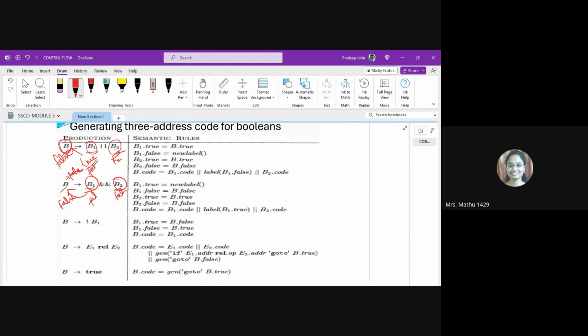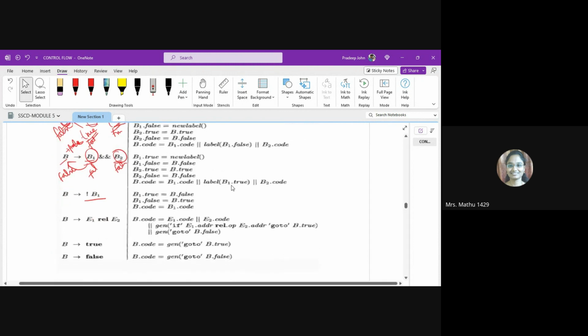It is the same concept you already know. When both are true, the result will also be true. When one is false, the result will also be false. Here it is simply not. So if this is true, then the other one is false. If this is false, the other one is true. This we have already seen in the previous part itself, generate of.